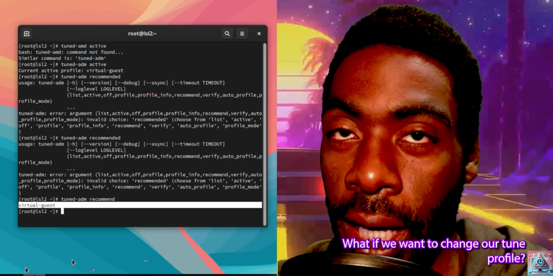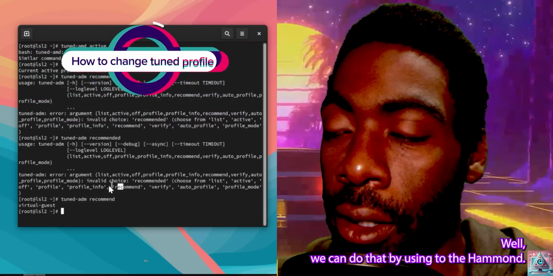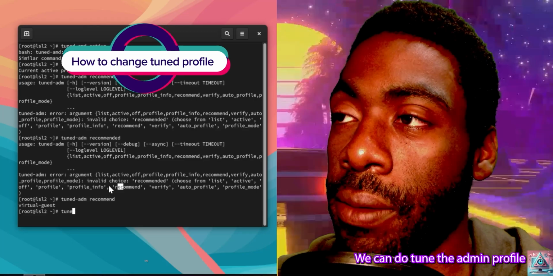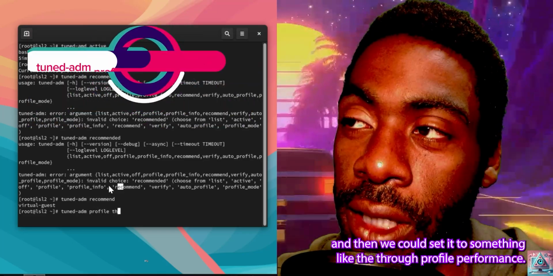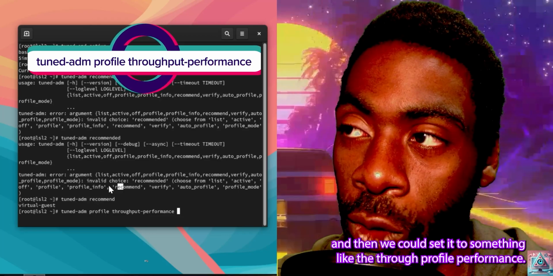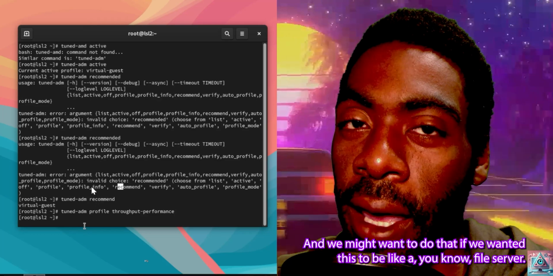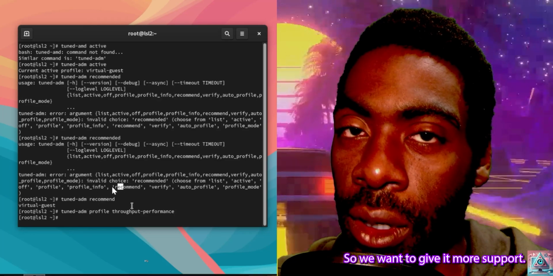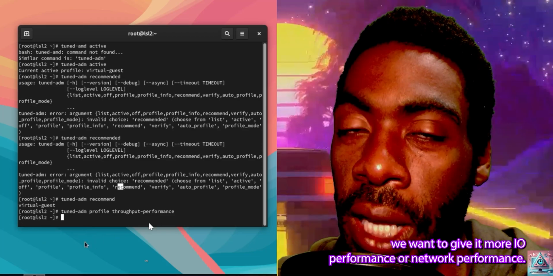What if we want to change our TuneD profile? Well, we can do that by using tuned-adm. We can do tuned-adm profile, and then we could set it to something like throughput-performance, right? And we might want to do that if we wanted this to be like a file server. So we want to give it more throughput, more I/O performance or network performance.